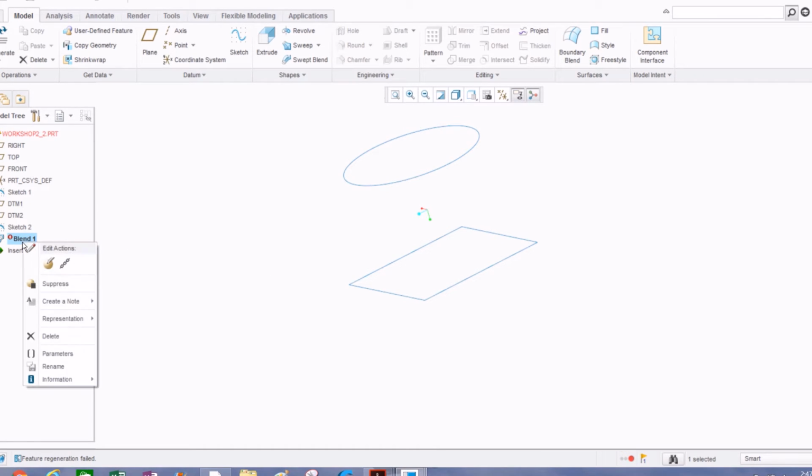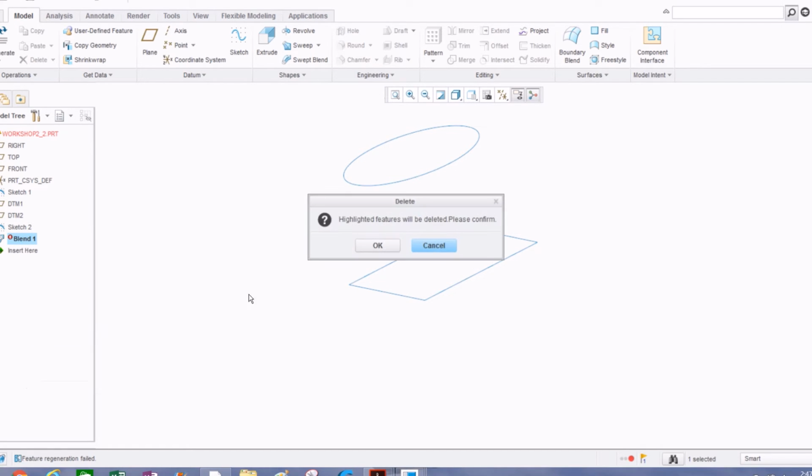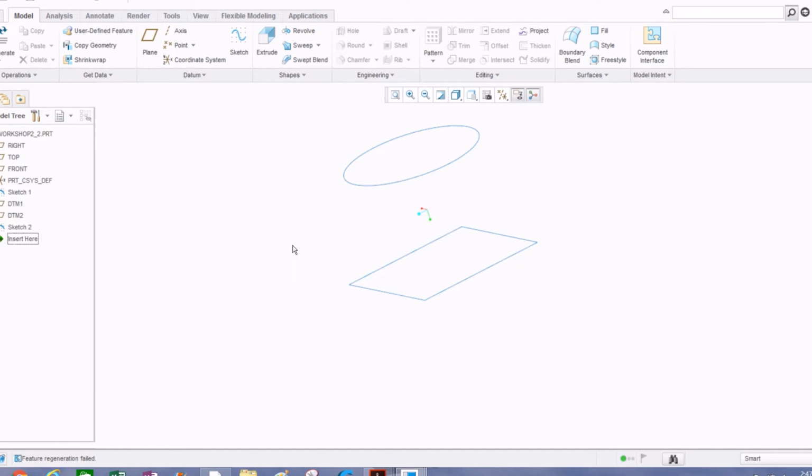We're going to go ahead and just delete that feature there. So right click on the blend and delete, and click OK. Let's go ahead and we're going to go back in and modify this sketch we just created.